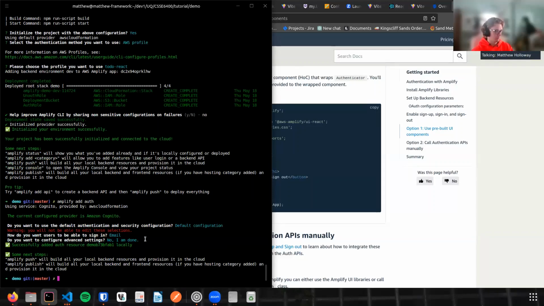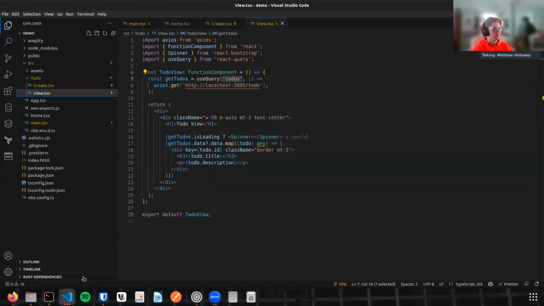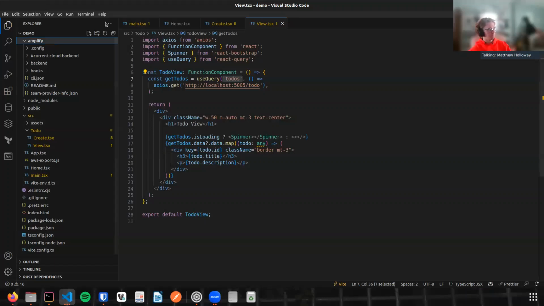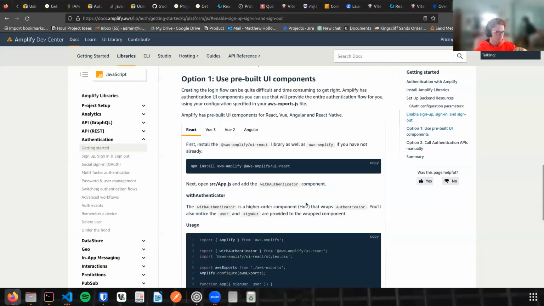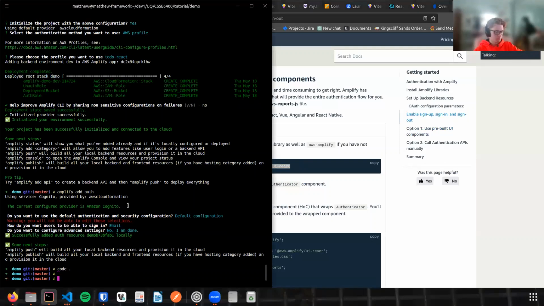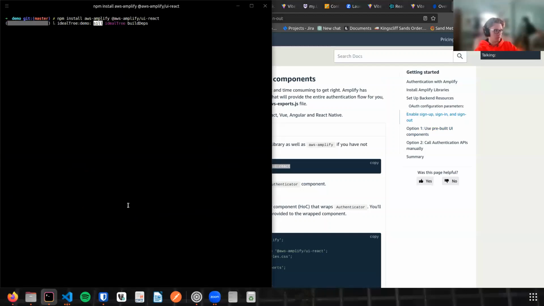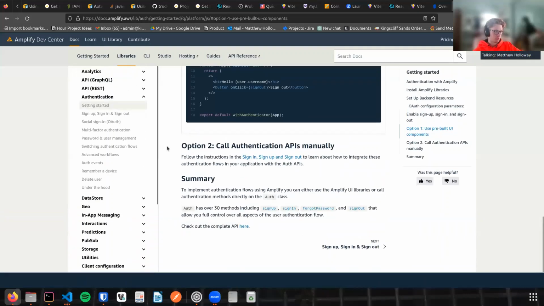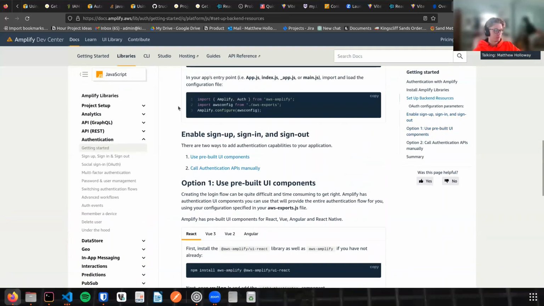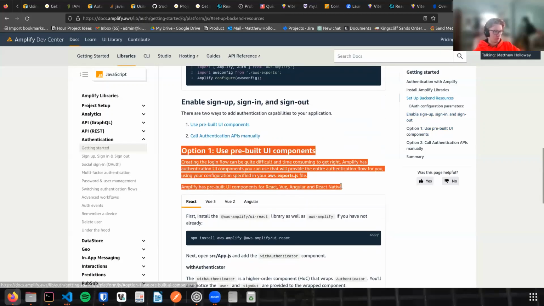So now, you'll see if you go into this project, you have a new Amplify folder, which will handle all the Amplify stuff. Then what do you do? You have to install these packages. And this is the hosted pre-built UI. You can also do it manually, but I don't recommend doing that. So we're just going to use the pre-built UI today.